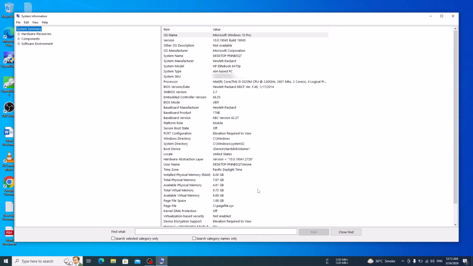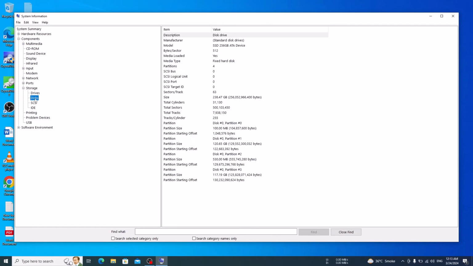To check hard drive or SSD, click on components in the left sidebar. And then click on storage and select disks. Here you can see 256 GB standard SSD is installed.